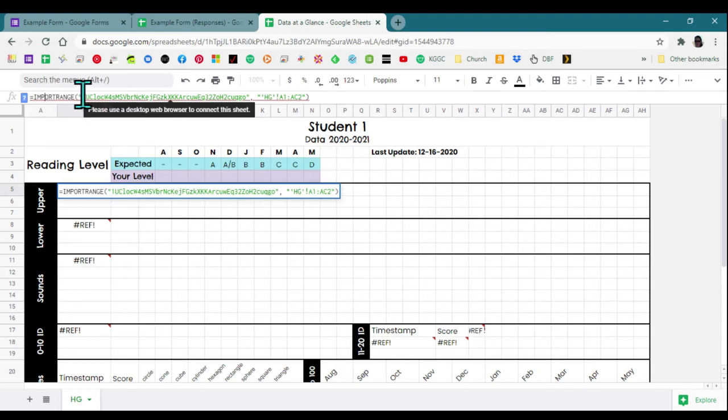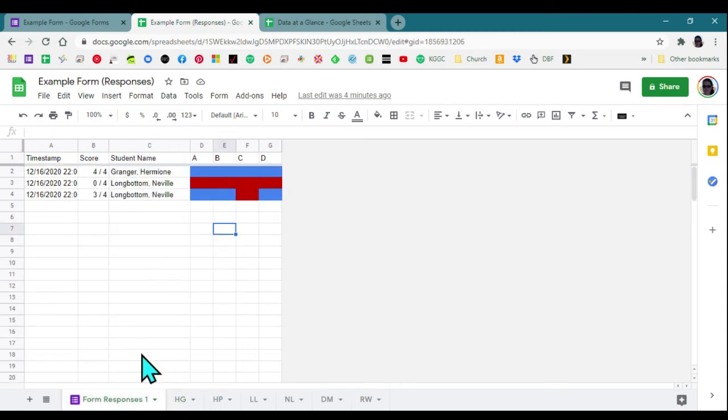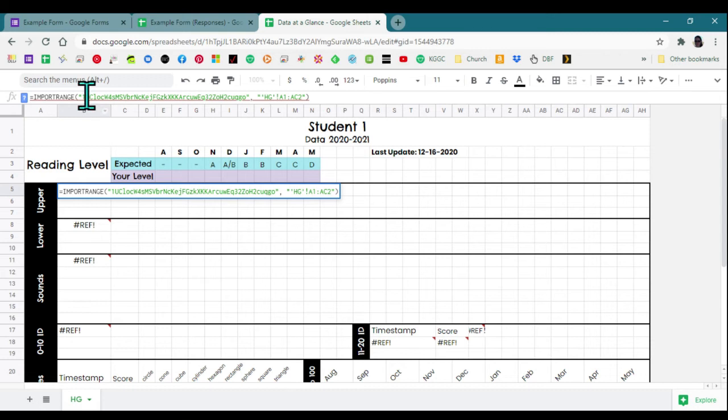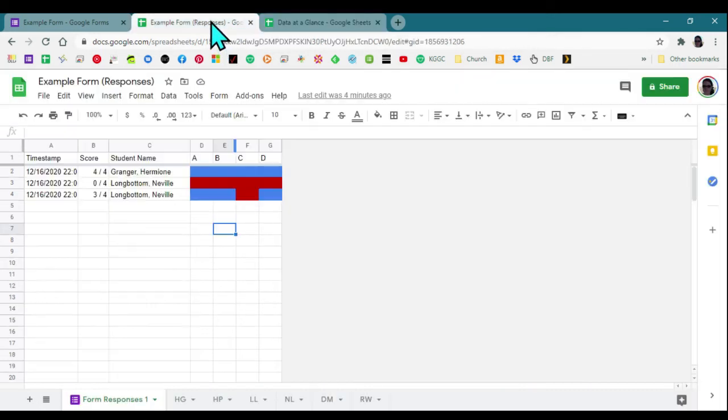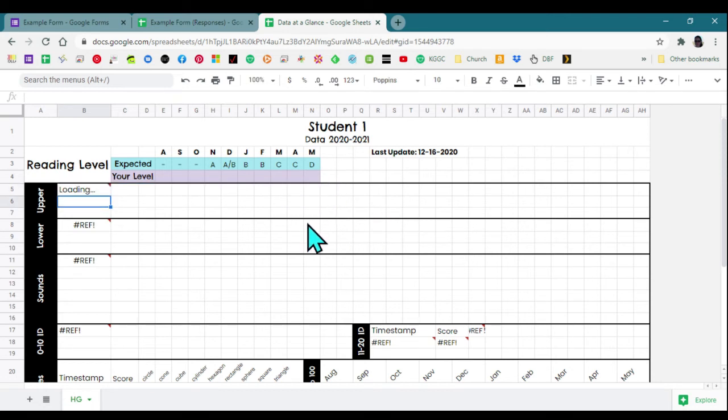And what import range does is it pulls it from this or from another spreadsheet. In this case, it's going to be this. So this string of letters and numbers is this string of letters and numbers after the spreadsheet. So you're going to copy and paste. And if you're working on Hermione, you're going to make sure it says HG.